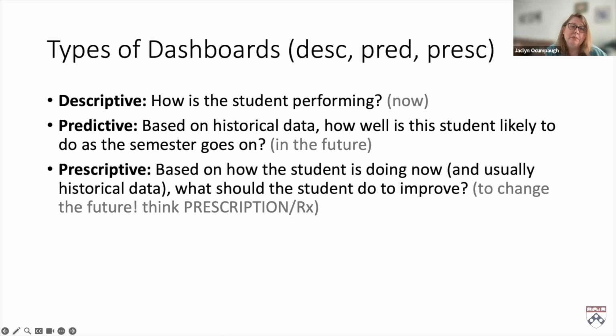And that's where we need prescriptive dashboards, right? So based on how the student is doing now, and usually historical data, what do we think the student needs to do to improve, right? So to change the future, we need to be able to know a little bit about the data and the different kinds of students and their learning experiences, so that we can make appropriate recommendations.